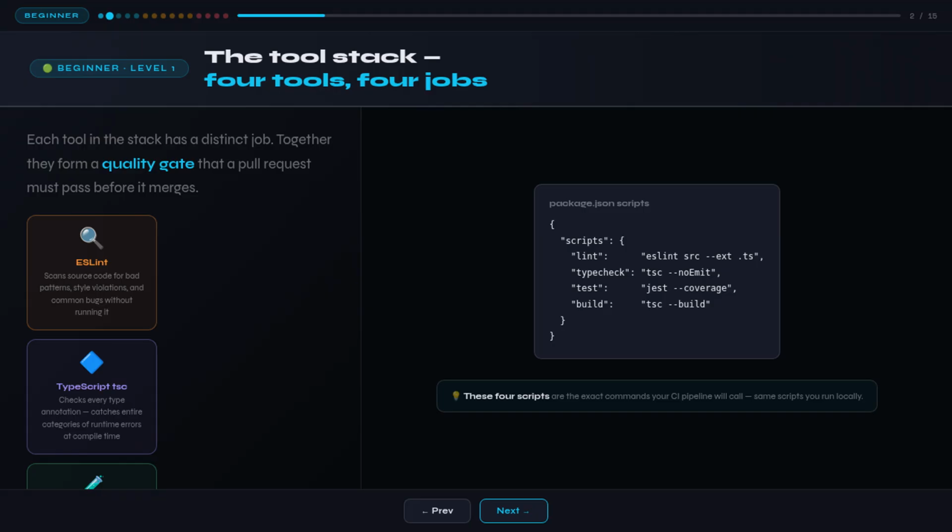TypeScript's TSC is your type safety layer. It enforces every type annotation you've written. Pass a string where a number is expected? TypeScript catches it. Try to access a property that might be null? TypeScript catches it. An entire category of runtime errors, the ones that would silently corrupt data or throw exceptions in production, get caught at compile time instead.